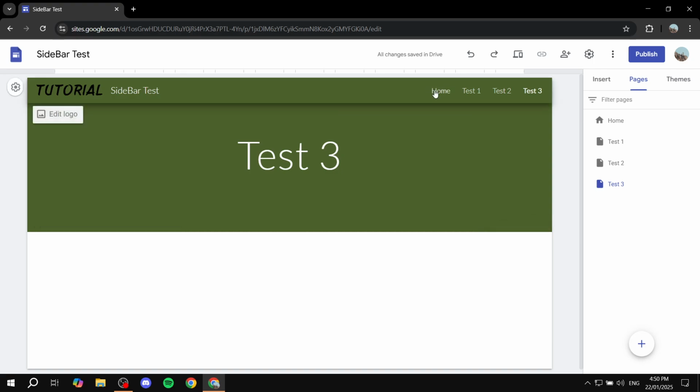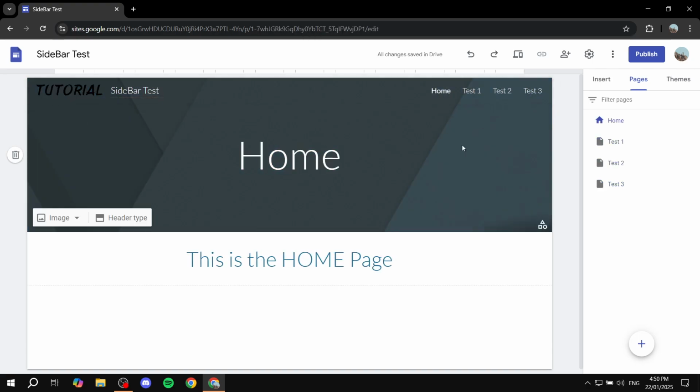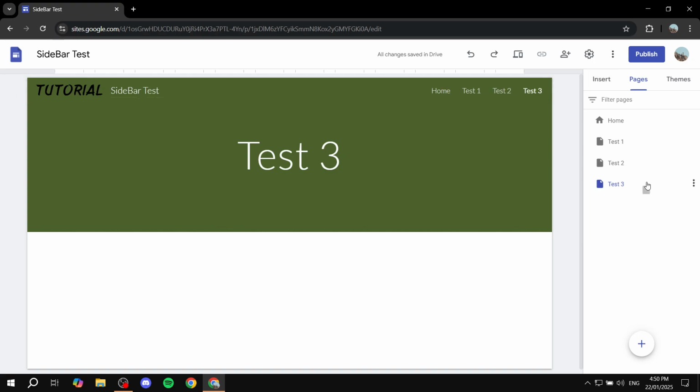Now we have a default navigation bar here at the top, which is going to show us these pages, and we can filter between them. Great. Now we can also remove them from the navigation bar if you want to, and to do so you can just click on the 3 dots right next to each one, and then click on hide from navigation.